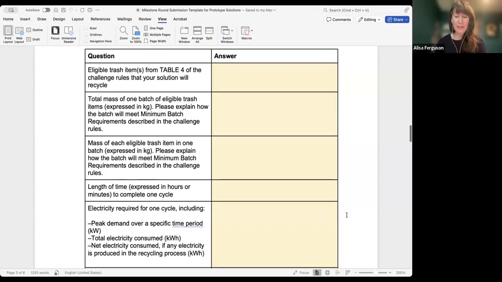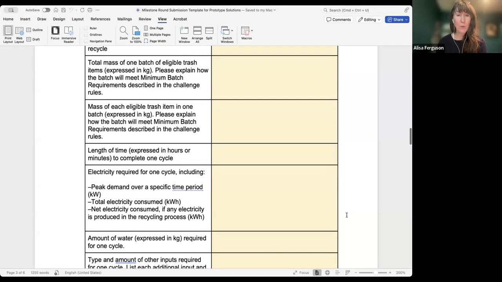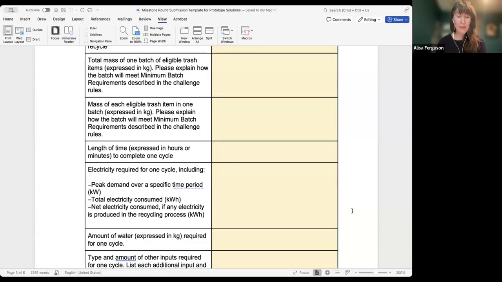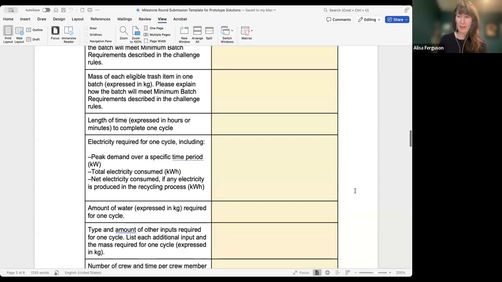Next, we want to know the length of time it will take to complete one cycle of the recycling process, as well as estimates for various inputs that you'll need, including electricity, water, and other inputs. All of these estimates should be for one cycle of your process.